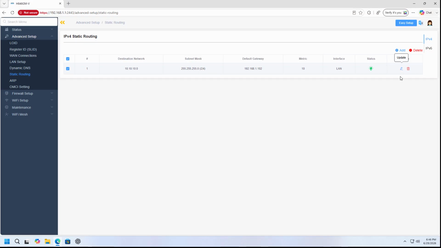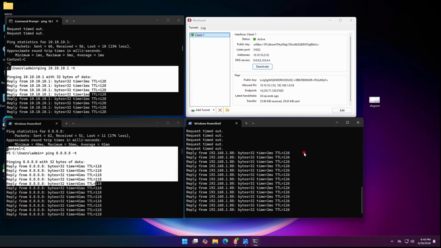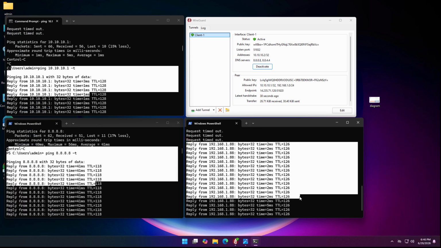Now, let's switch back to the client and verify that everything is working correctly. As you can see, we can now successfully ping devices on our local network. This confirms that the static route has been configured correctly, and our VPN client can now communicate with devices inside the LAN.